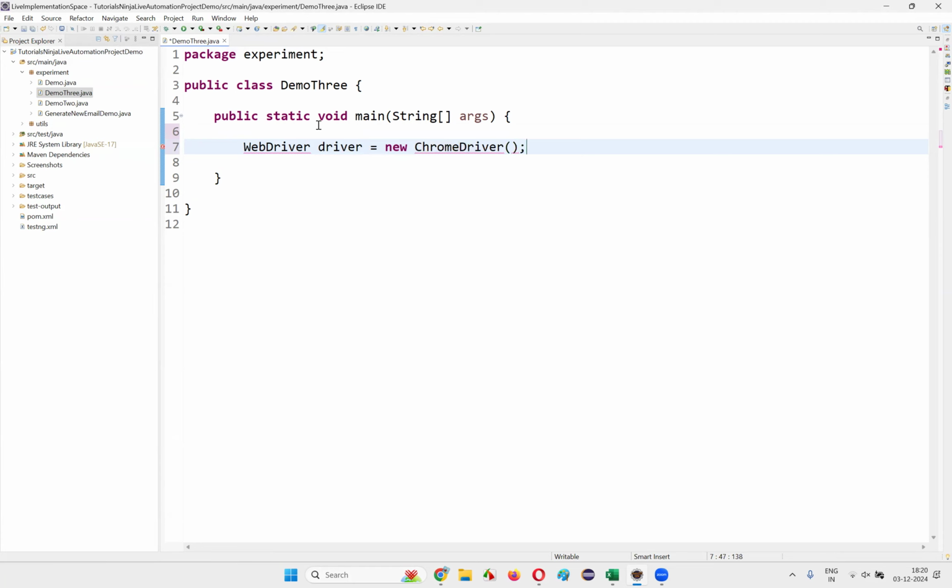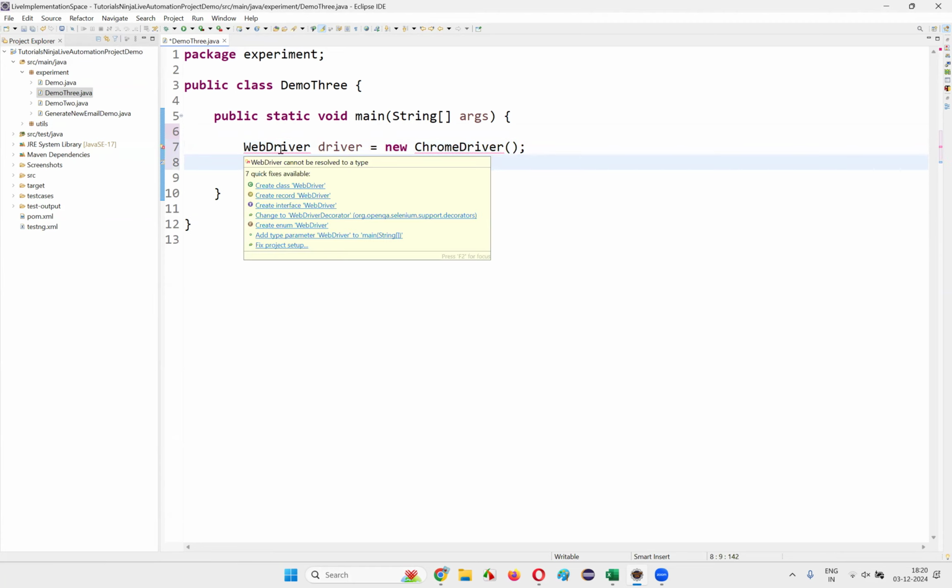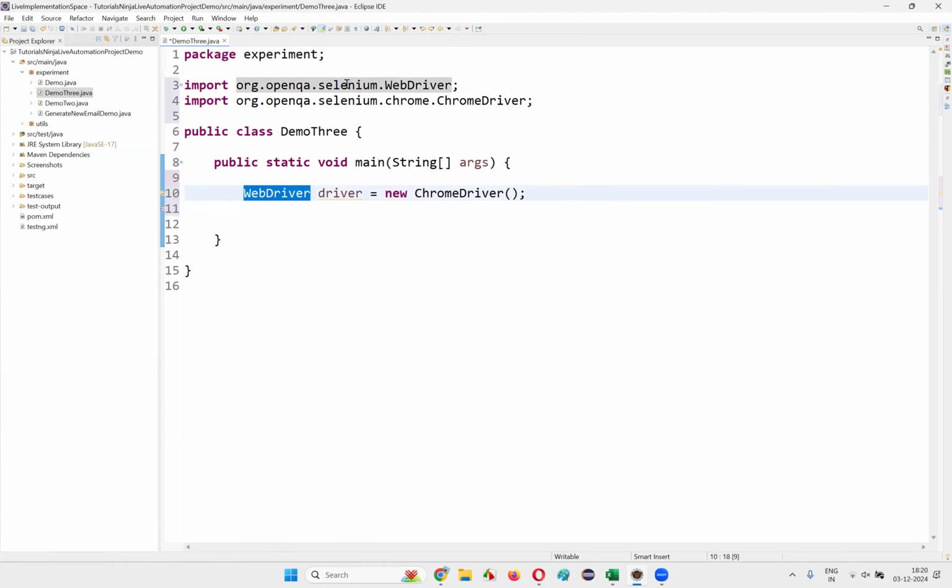Driver is equal to new ChromeDriver. Hold the mouse on this. If you are not getting the import statement, simply say Control Shift O. It will be imported. WebDriver interface will be imported from Selenium library. ChromeDriver class also will be imported from Selenium library.